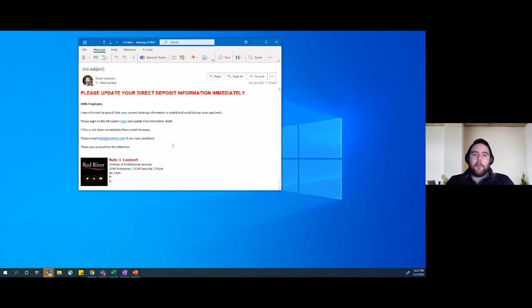Contact your IT department or your help desk, either by phone or with a separate email. And most of the times they'll just want you to delete it, to maybe document what was in it, where you got it from, and then delete it. But by and large, you just never want to interact with these emails.